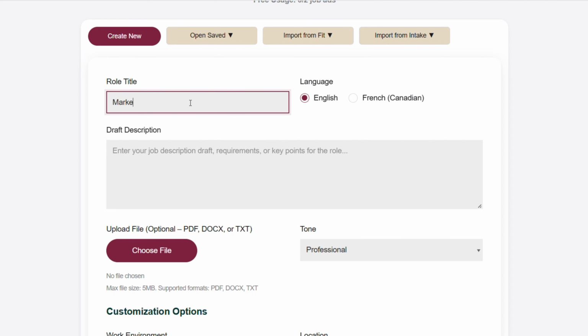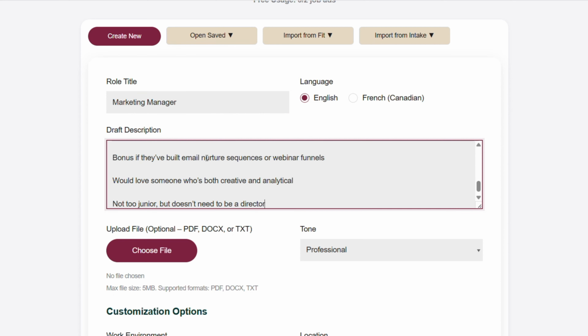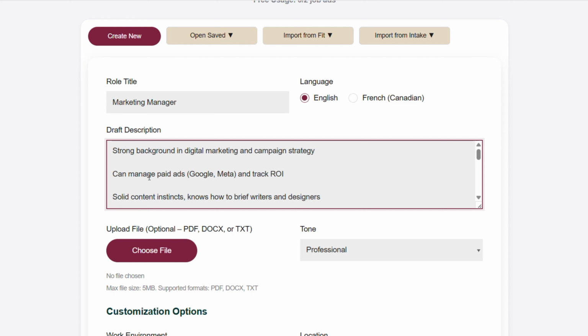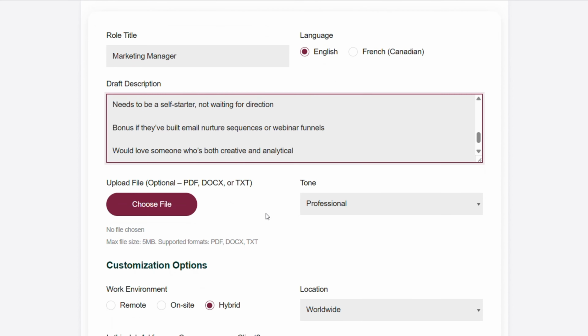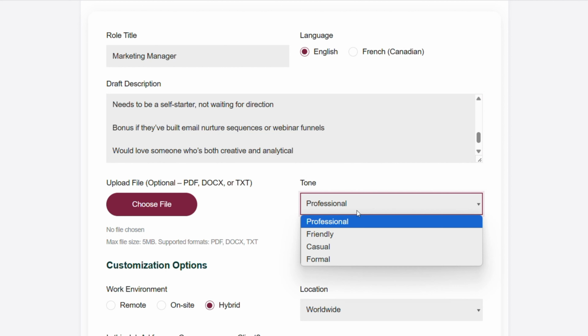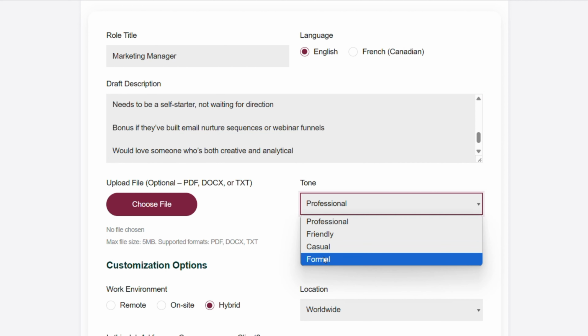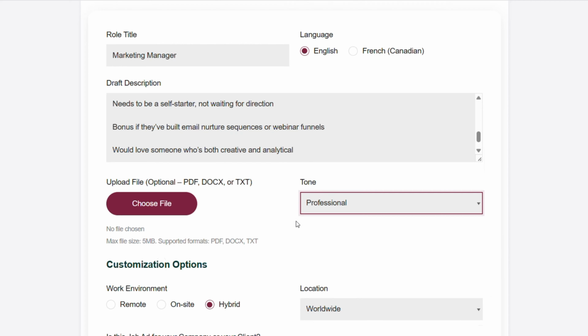For now, we're just going to test going through using a marketing manager. You can put this in English or French, but the details will have to be in French. So this is just some dummy information, really bland, probably like the wish list you'd get from a hiring manager. You can also upload a file if you have one available, change the tone. We're going to keep it at professional.